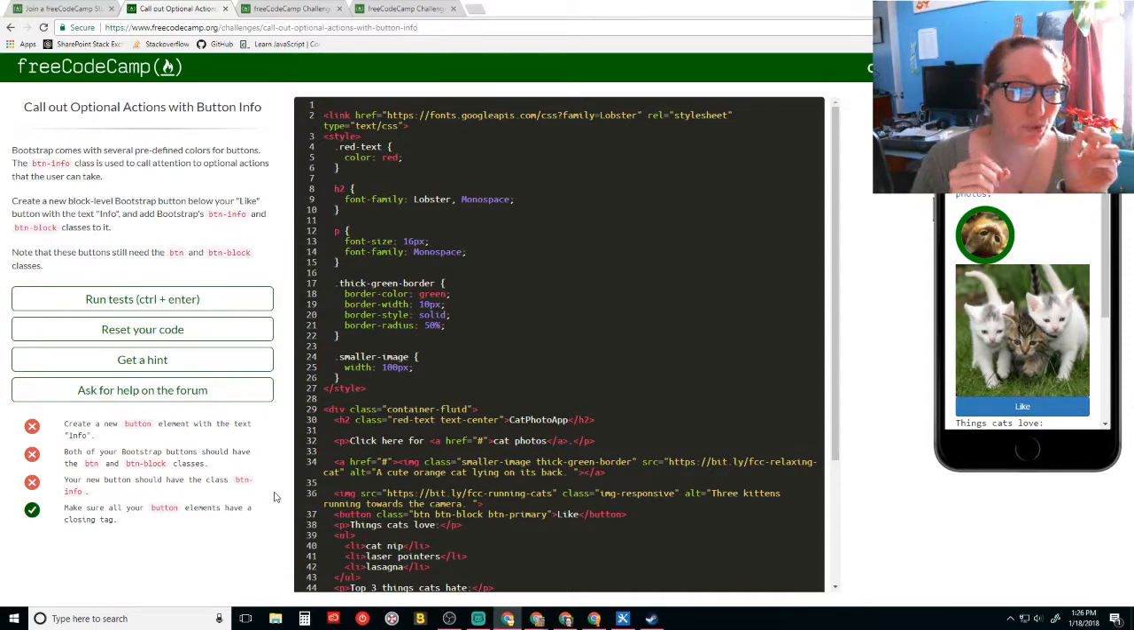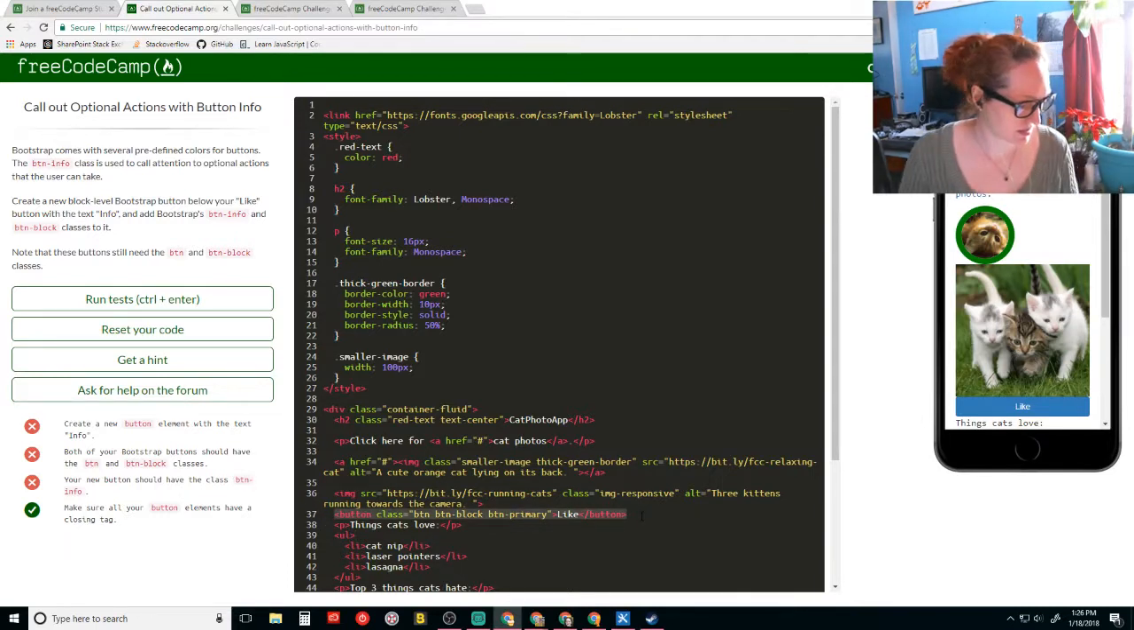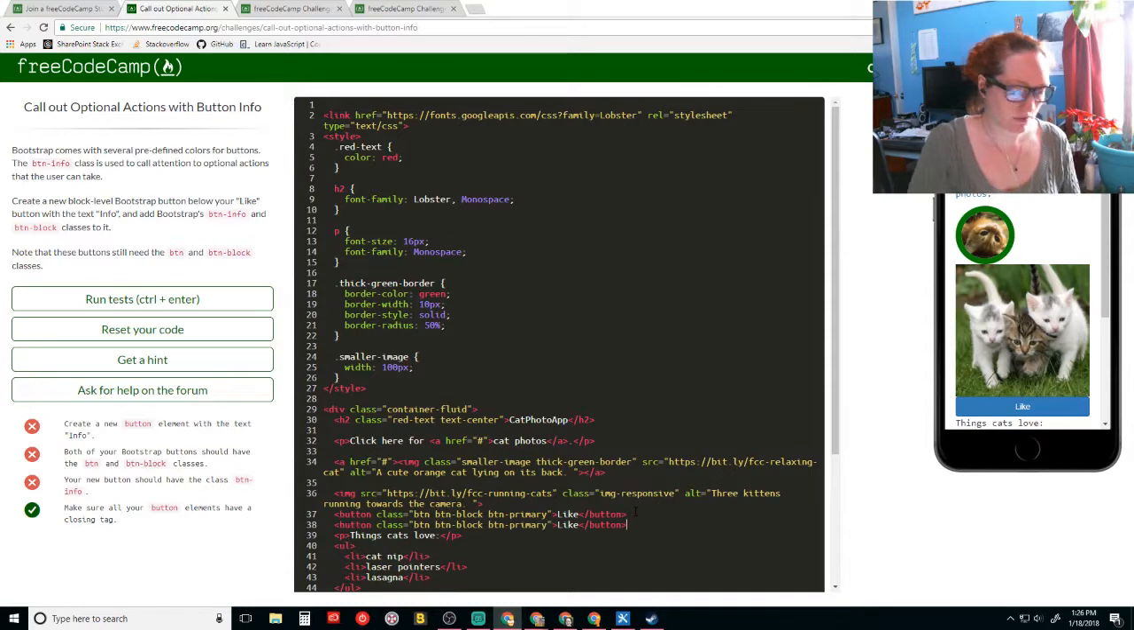Okay, create a new block level Bootstrap button below your like button with the text info and add Bootstrap's button info and button block classes to it. Note that these buttons still need the BTN and BTN block classes. So BTN, BTN info, BTN block. Let's do this here, and we're just going to copy it. And we're going to paste it. And we're going to get BTN info.